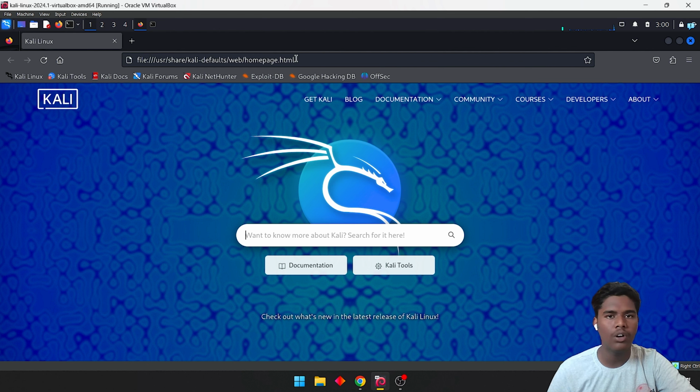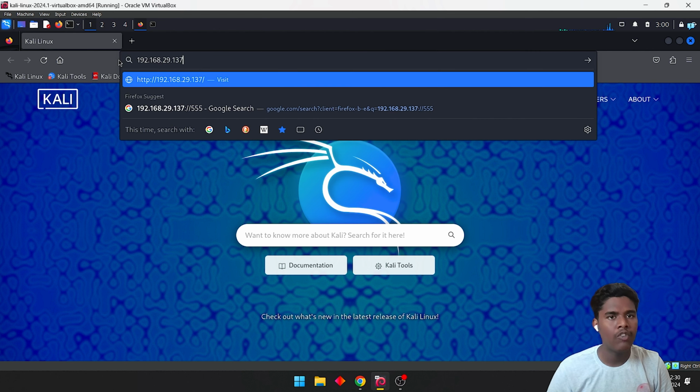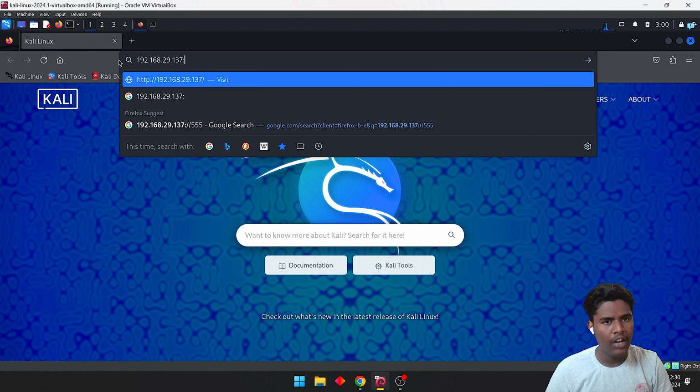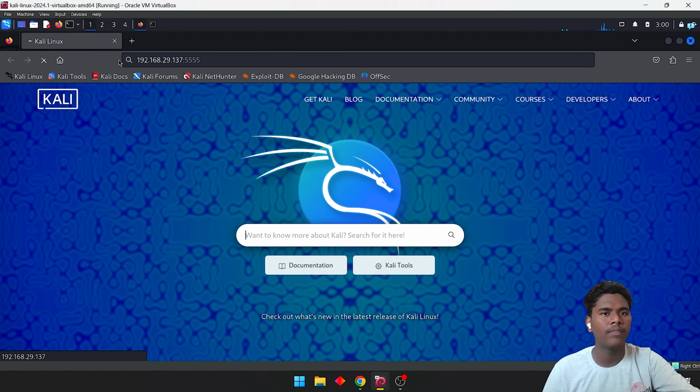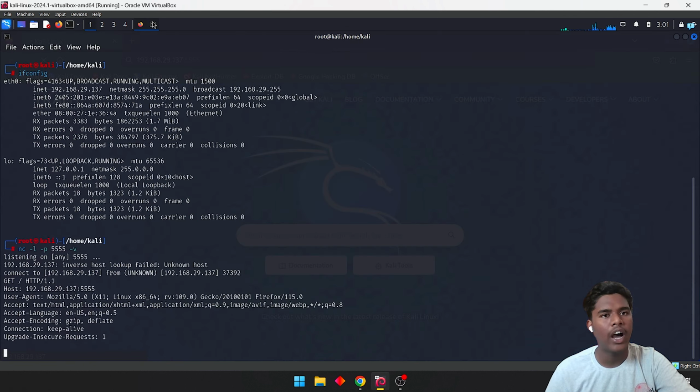Now I open a new browser page and paste the IP address followed by a colon and the port number. When I press enter, we can see that the browser is trying to connect to that particular IP on the particular port. And when I open my command prompt or the terminal, we can see that there is a request here.